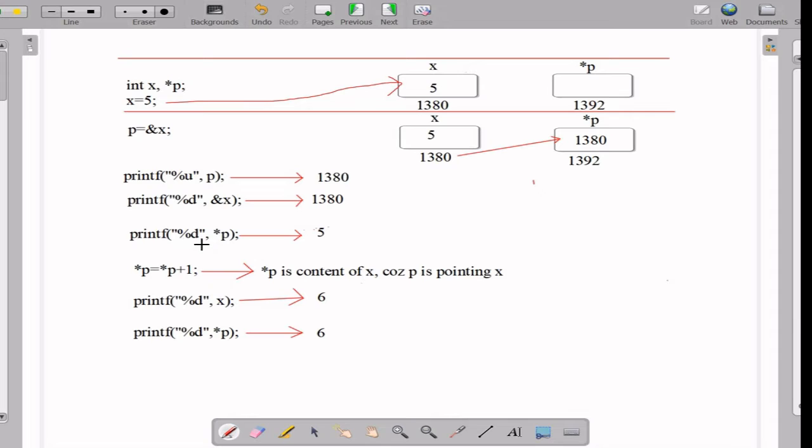Now the next statement is printf *p. Asterisk p will print the value of the variable which is pointed to by p. Listen again. Asterisk p will print the value which is being pointed to by p. Here you can see that p contains 1380. It means this p variable is pointing to the memory location of x, and the content of that x will be printed out, that is 5. *p = *p + 1 will fetch the content of the variable which is pointed to by p, and it will increment that variable. So this expression will increment this value 5 by 1. So this value will be 6 now.